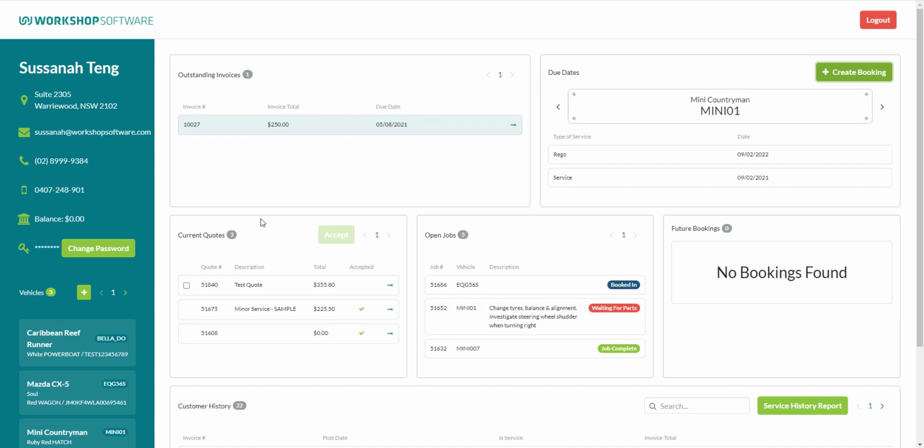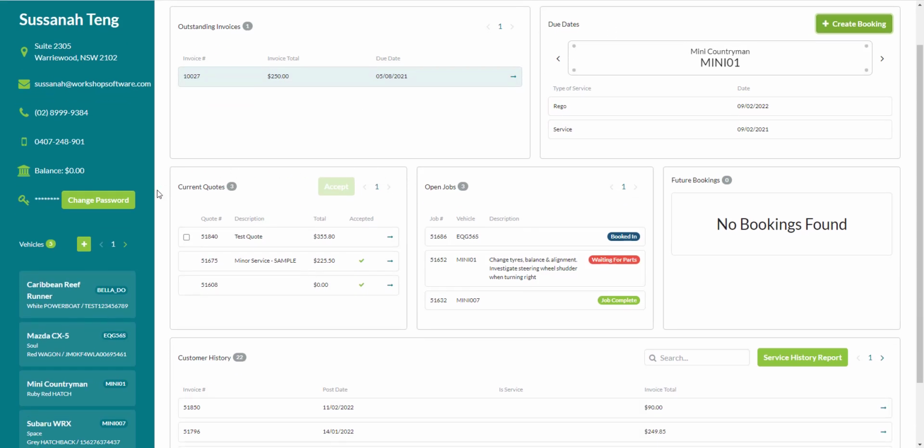Next, down the next row, they can also see the quotes that have been sent to them. What they can do, again, is click on these arrows and view the quote, much like you sending a quote to them via email, they can actually view it themselves. And the new function that we've got here as well is that they can actually accept the quote. So they can click on that quote and they can hit the accept button.